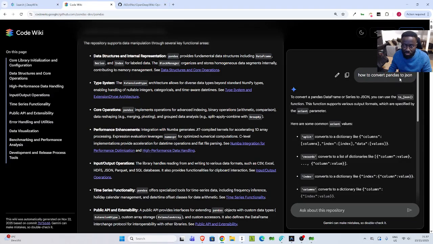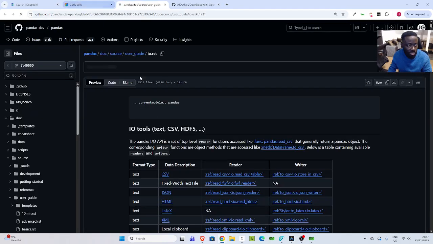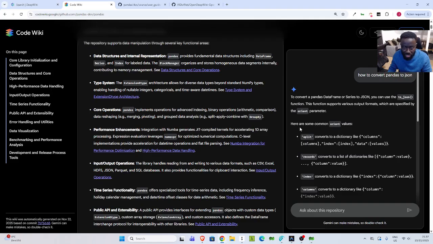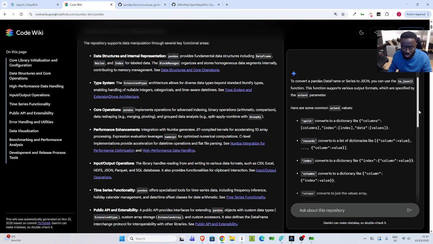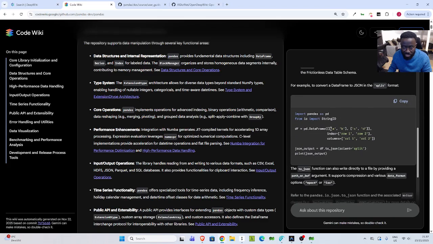So, how to convert pandas to JSON. You see that it understood I wanted DataFrame. You can use this, right? And then you can click on it to go to the actual place where the code is, which is very cool, right? Interesting. And then you see that here are some common options. It scans the code and gives you the different options. We have split, records, index, and the rest, and it gives you a very nice example of how to use it. So this is very useful too in case you want to explore a code base that you're not familiar with.